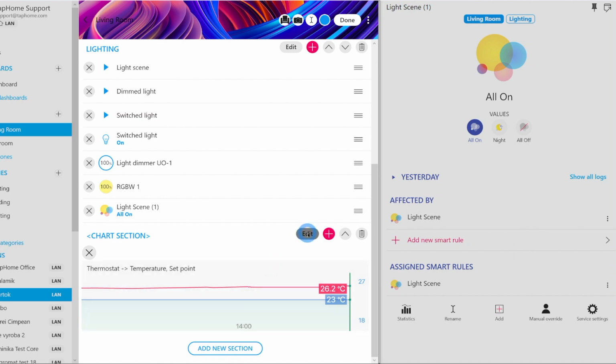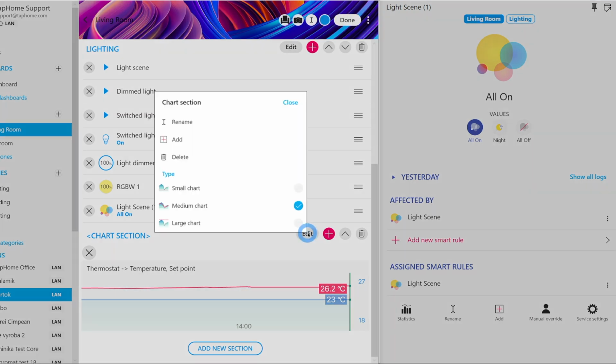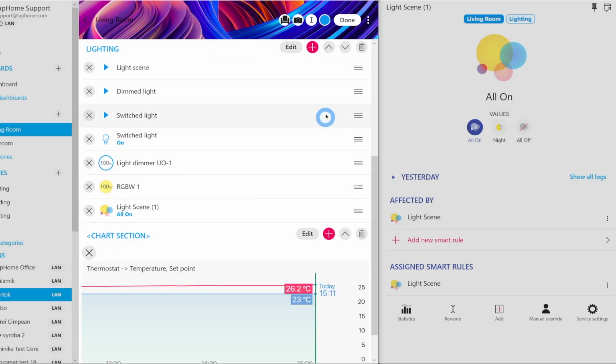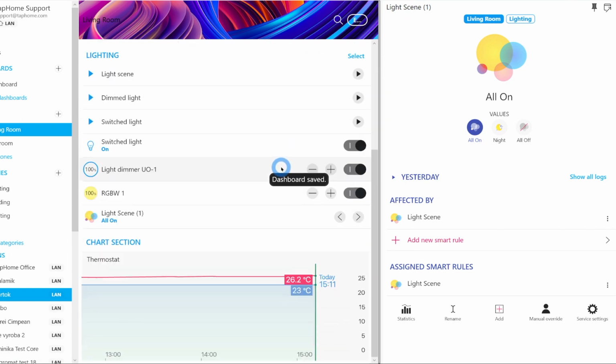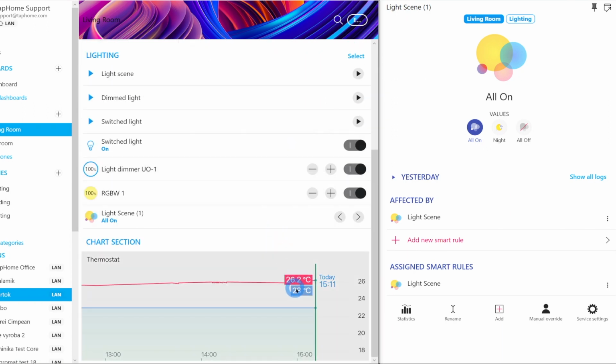And we're going to press on edit. And we have 3 types: small, medium, and large. We're going to click on large and then press done. I'm going to scroll down again. As you can see here, the chart section has been changed to large.